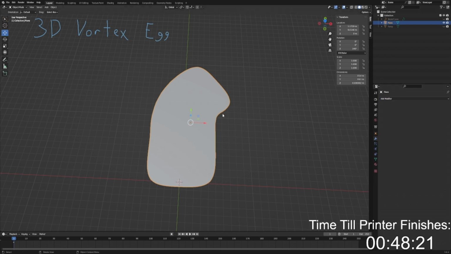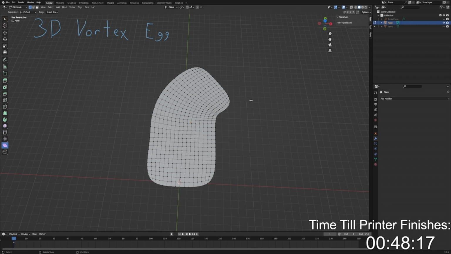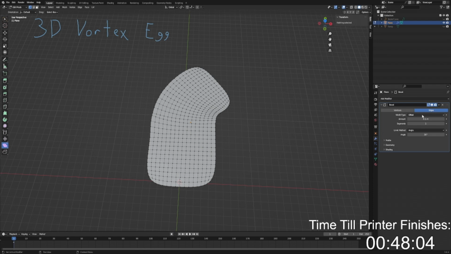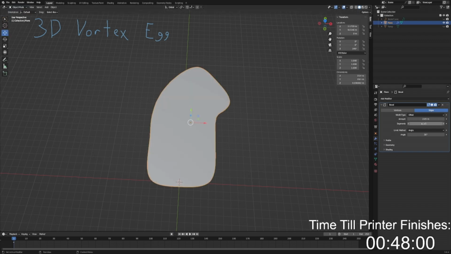I really want to smooth this out here. So I might jump back into edit mode. There might be an easier way to do this, because I could possibly bevel it. I can go in object mode.